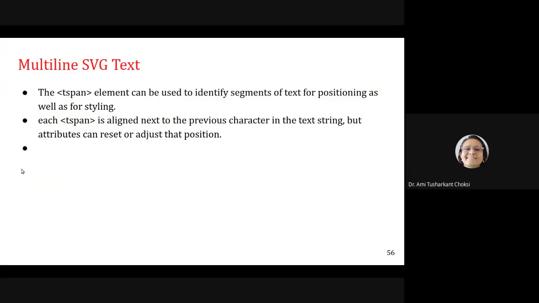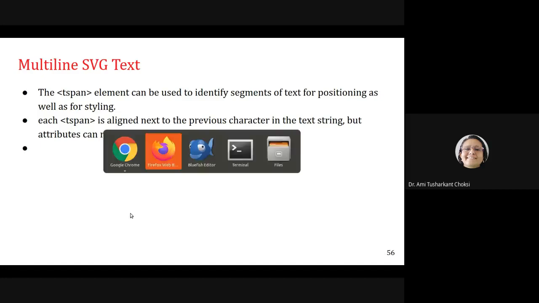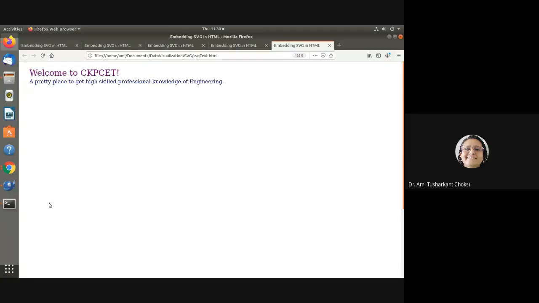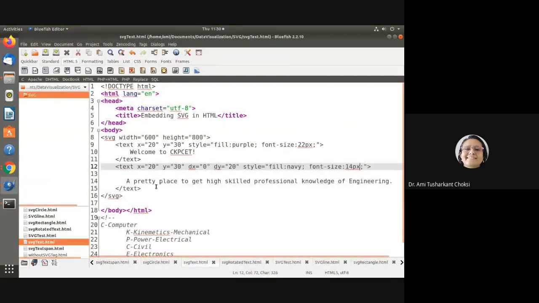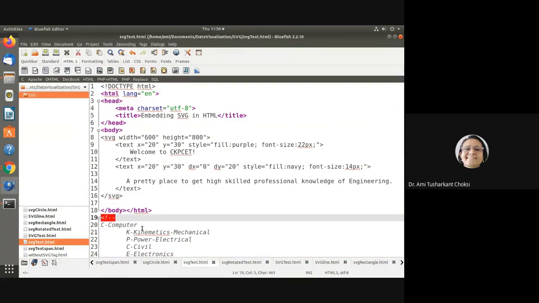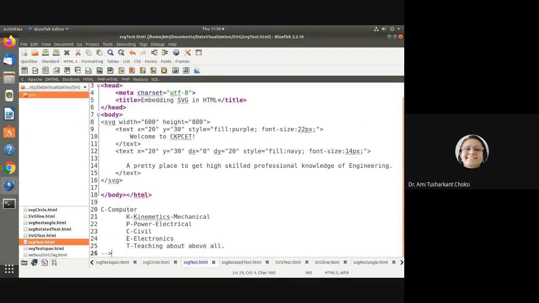Now, this is single line text. Okay, let me show you. If I put the multi-line text here, what happens? For example, here I have written the text. First, I have put it in comment, so we can try for the single line text. Now, I want to show you for multi-line text. It is here.